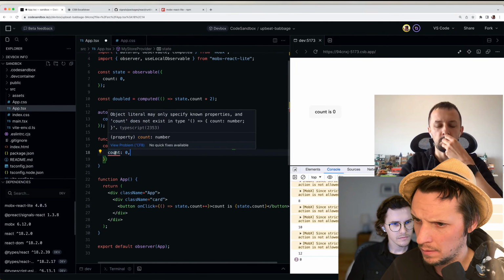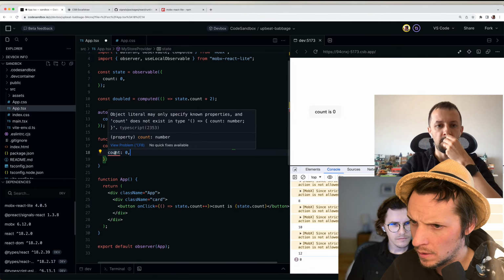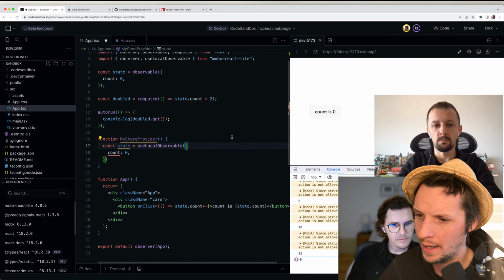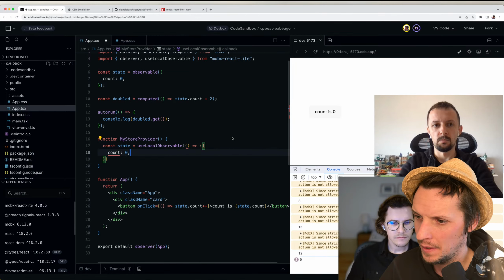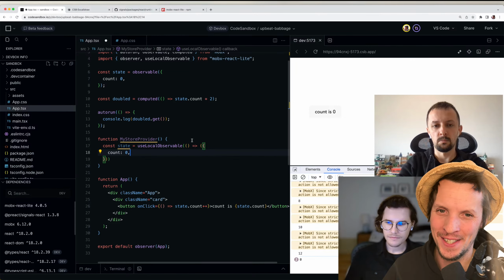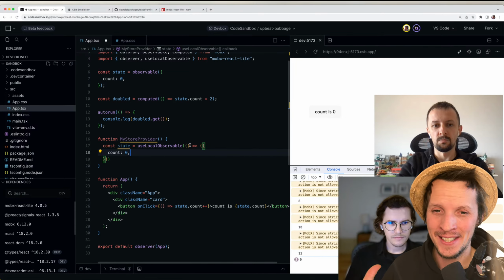Why is it complaining? Oh, do I have to? Oh, yeah, of course. You have to do this, and that's to prevent it from reinitializing all the time. And this is the thing, right?